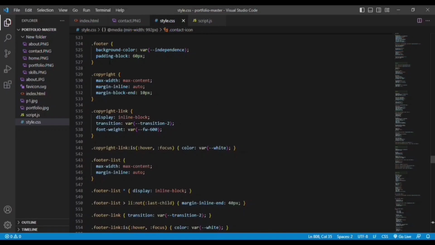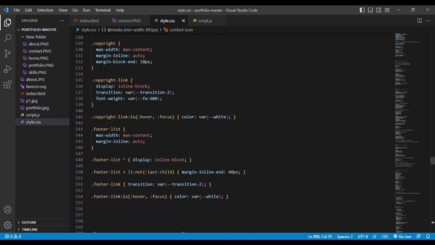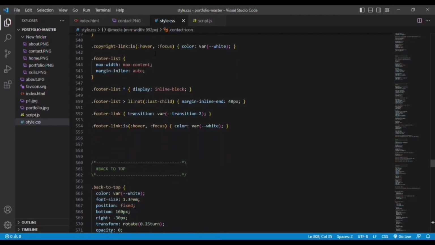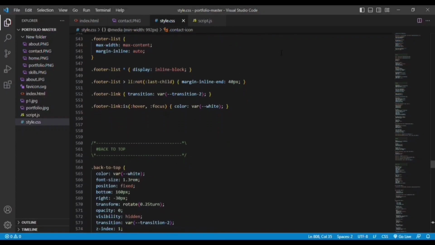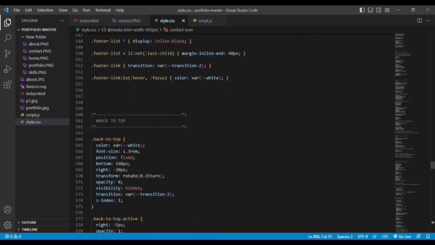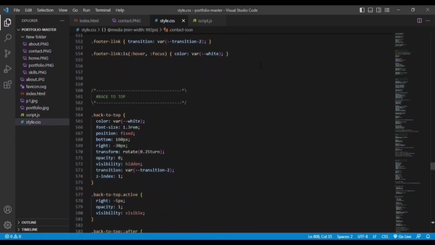First, let's go to the footer element. Footer background color is given to it, and padding is given. Copyright is nothing but the name that we have given here. Max width is max content, margin is auto. Then we have the copyright link, and for that we are using display as inline block and a transition is given to it. Then we have copyright link hover, so whenever we hover onto those links, the color will change into white. And that is the footer list, max content and auto. Then the footer list item displays inline block, and margin is given to them.